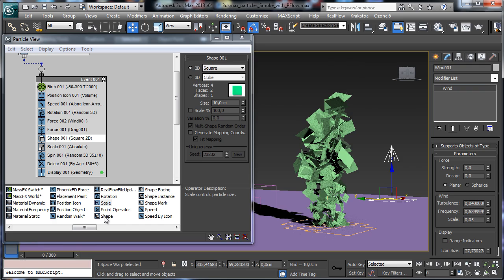So we can use a different shape operator. You see that there we have the shape facing, shape mark, and shape distance. Let's try to use the shape facing. Shape facing, if you check the description, says shape facing creates a flat particle shape, and in fact we need 2D flat particles that are oriented towards the camera, and that's perfect. The viewport or an object. So let's try to use this one.